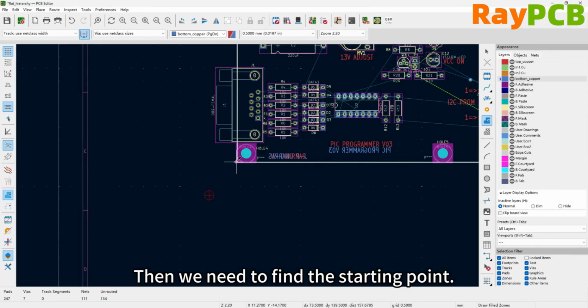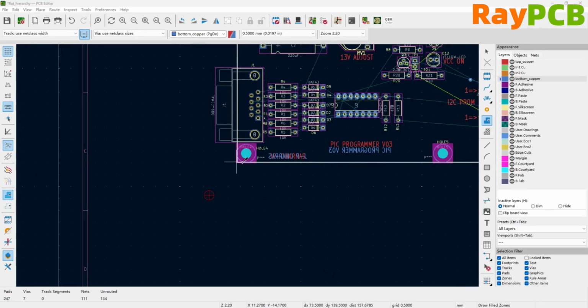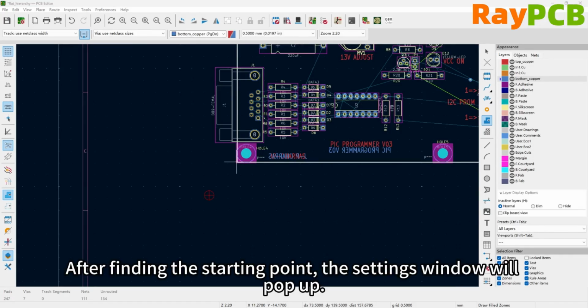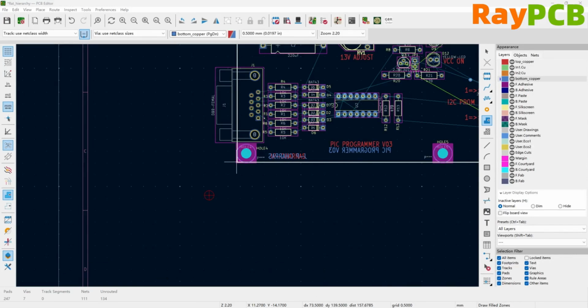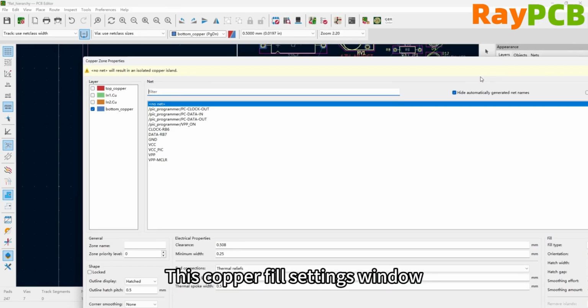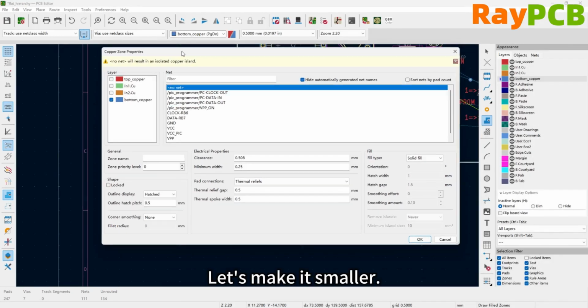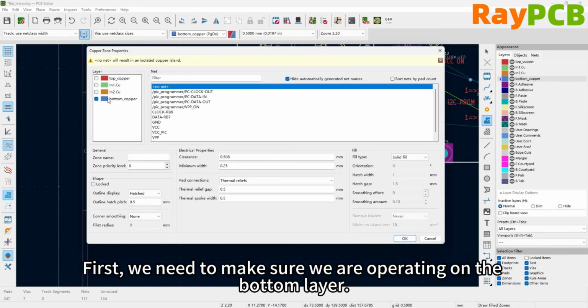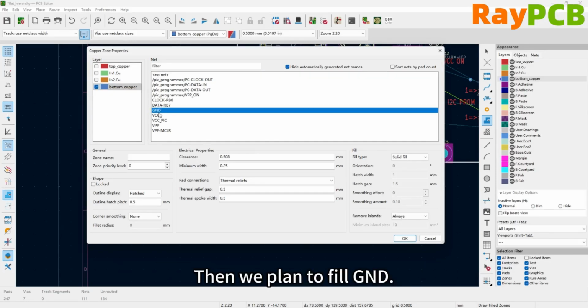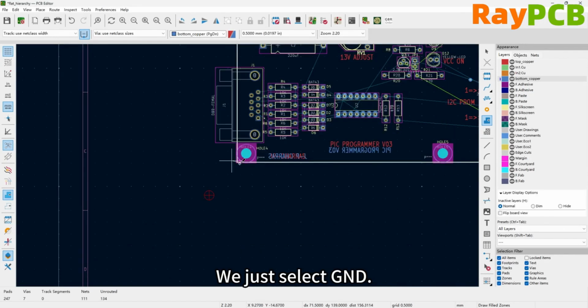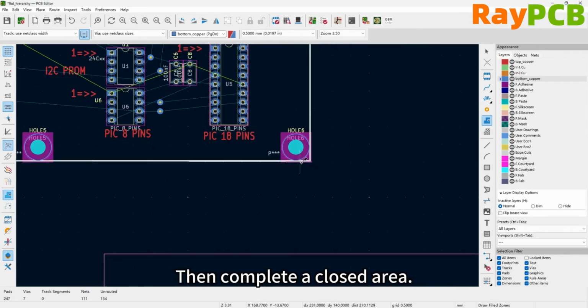Next, we need to locate the starting point, and once we do that, a settings window will pop up on your screen. We've already used this copper pour settings window before, so just make some adjustments. First, let's make sure we're working on the bottom layer, and then we plan to pour. We just need to select the ground net as the base, then complete a closed area.